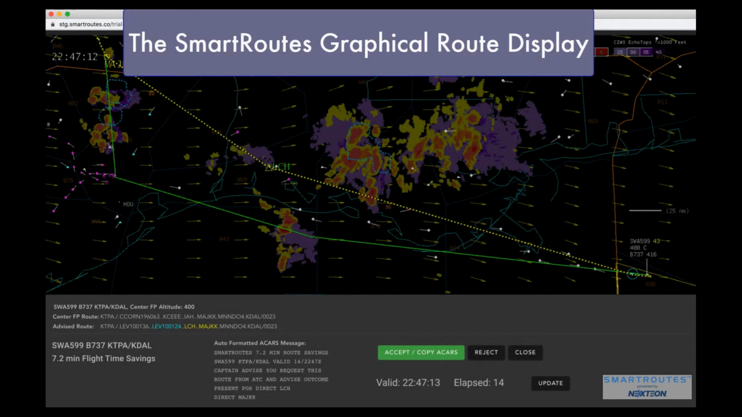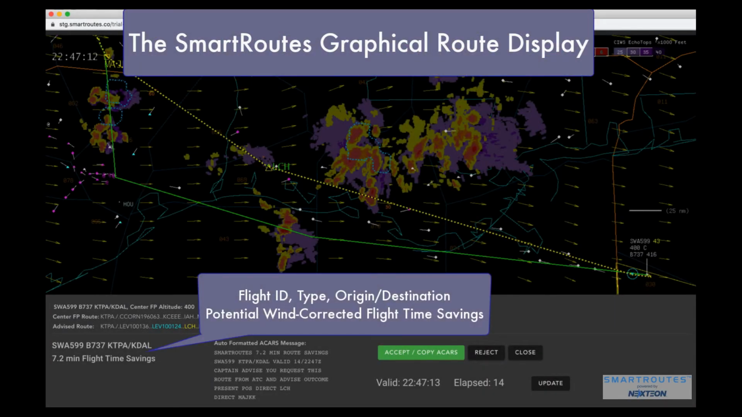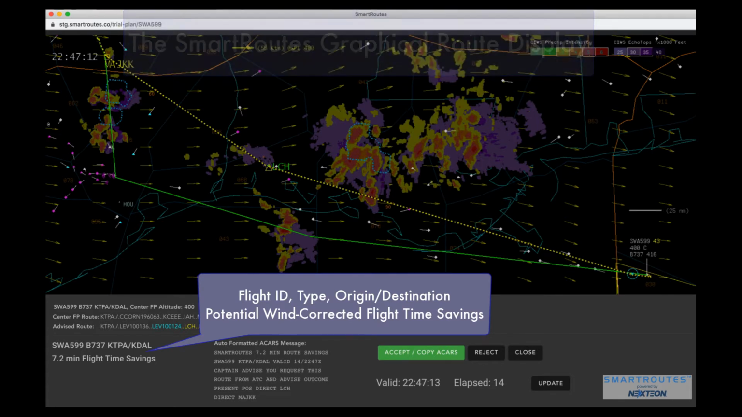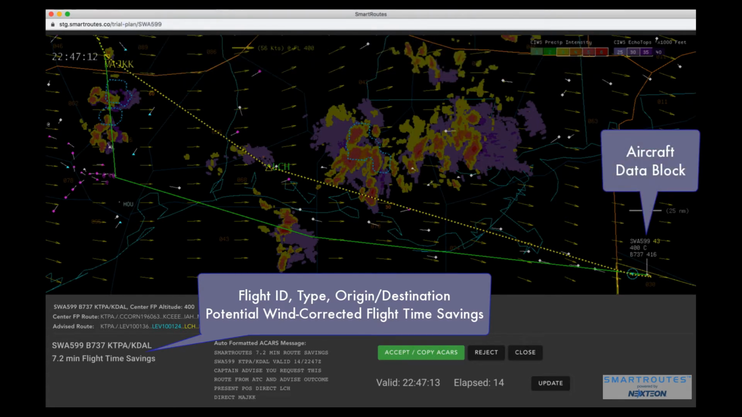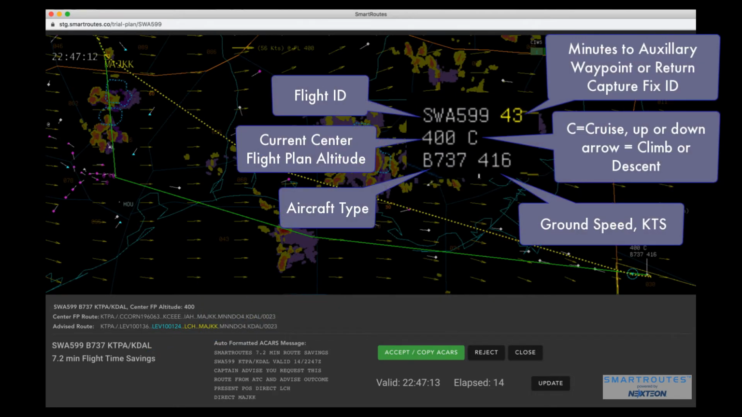The Graphical Route Display includes textual information at the bottom, providing such things as the flight information and the potential savings. In addition, the aircraft data block is shown on the graphical display, providing significant additional information, such as whether the aircraft is in cruise or climbing or descending.